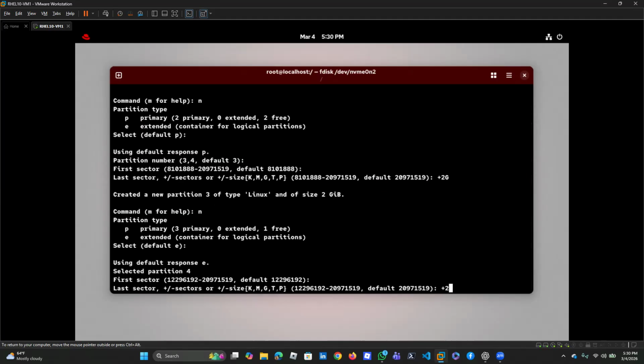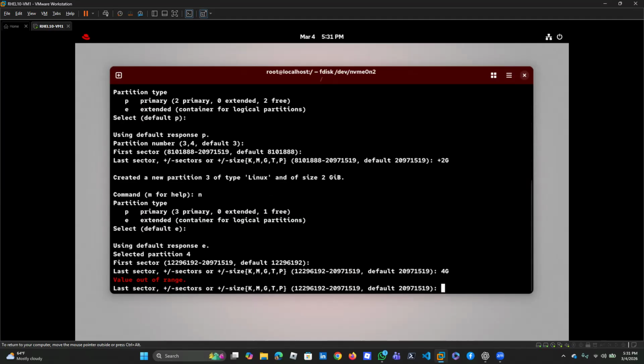Let's just make that one extended. Let's make that one 4 GB, 4G. Oops, out of range. That's right. Let's say plus 2G.